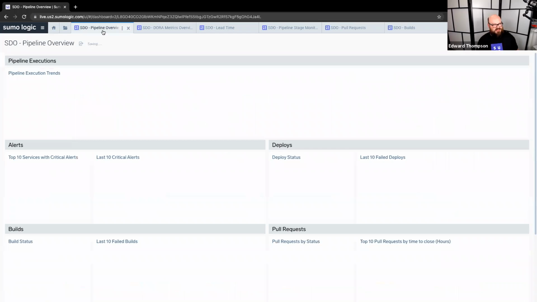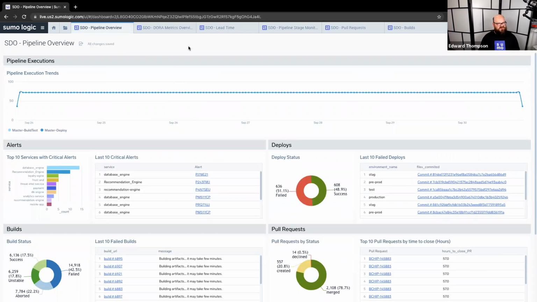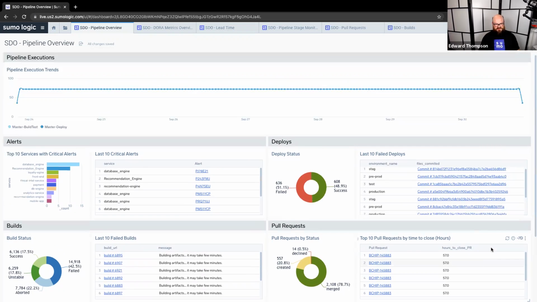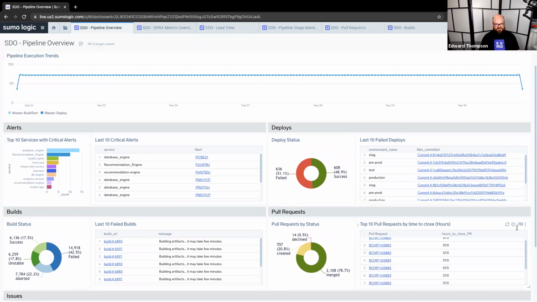The last thing I wanted to show you was the pipeline overview dashboard. And this is a really powerful one because this gives you a sort of right to left view of what's going on with your development pipeline. So what are my pipeline execution trends across my various pipelines here? I can see both of those tracking together. Where have my alerts come from, my last 10 critical alerts from my critical services, my last 10 failed deploys, my last 10 failed builds, and my top 10 pull requests by time to close in hours.